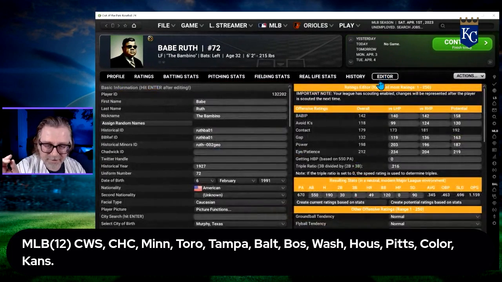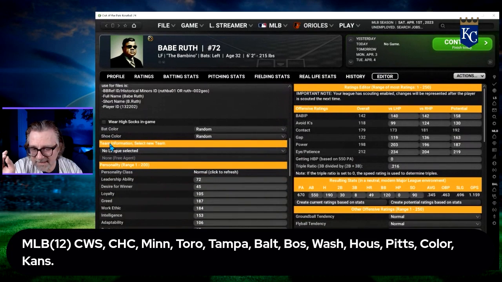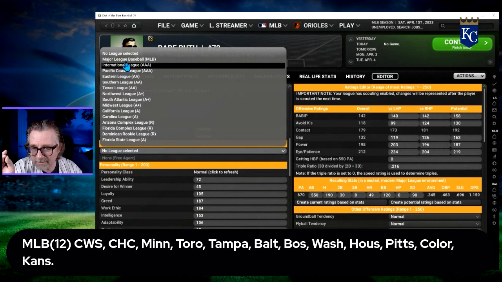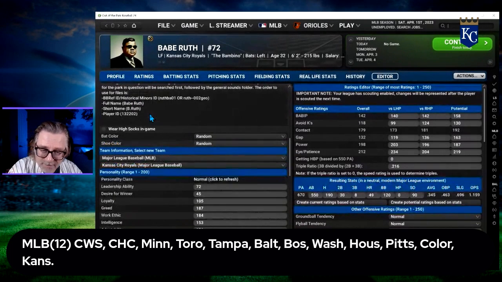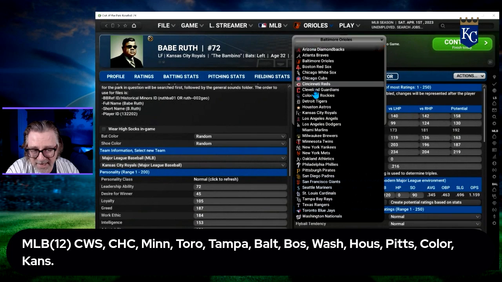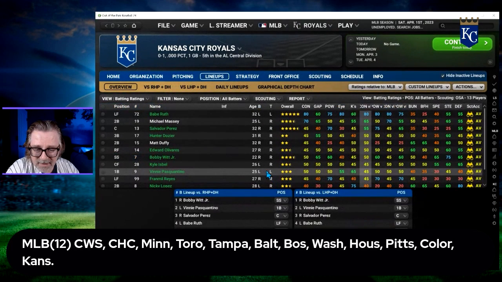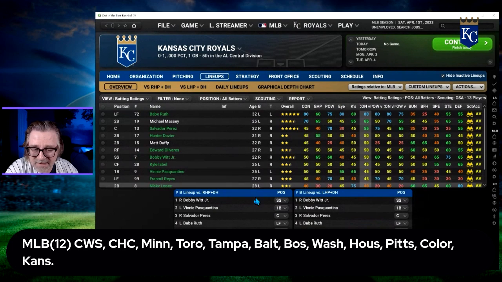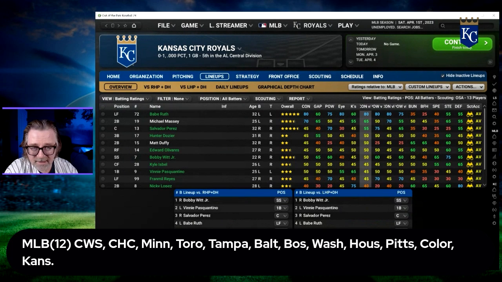You click on the editor, and about halfway down it says team information. Select new team, Major League Baseball, and then the team, whichever team you want that created player or historical player to go to. Simply do that. And now when I go to my team page, Kansas City, Babe Ruth is on the team. I go to my lineup and we have a little bit of a change. Babe is playing cleanup for the Royals. So yeah, he's in the cleanup role.